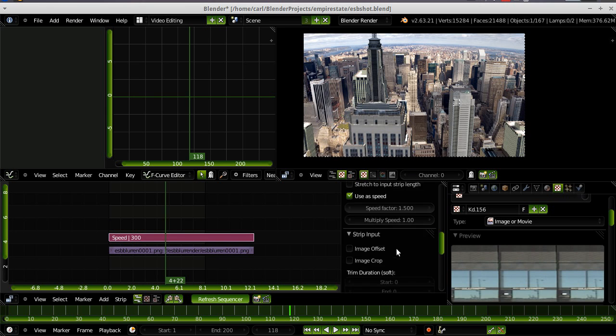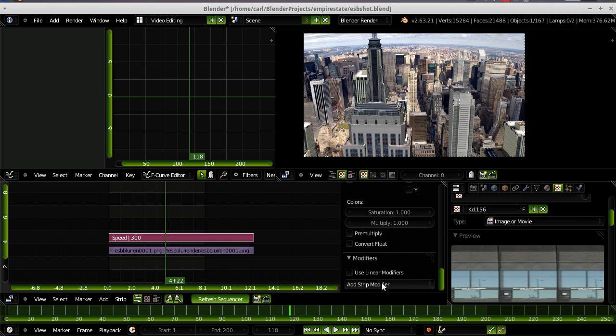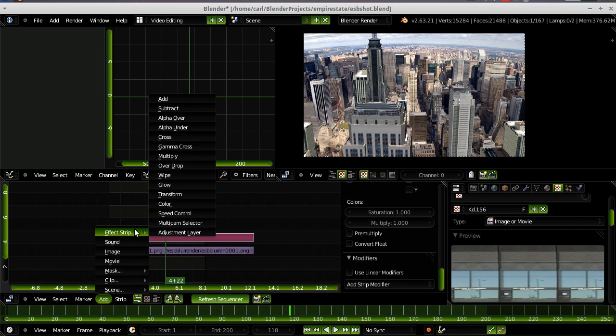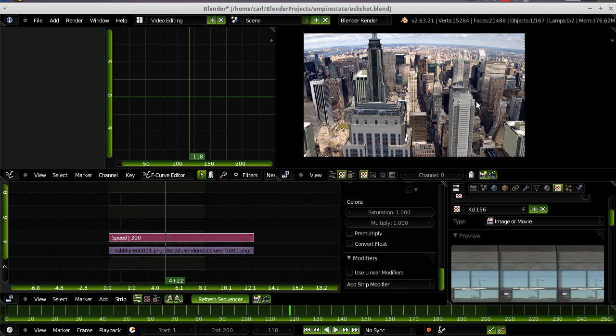I could actually do some color correction right here if I wanted to inside of the video sequence editor by adding some color correction modifiers. You can even add a few other effects, like I could add a glow effect to get some light wrapping. That's what I did in the second version of this scene that I put up on my YouTube channel. I just used the effects within the video sequence editor to do that.